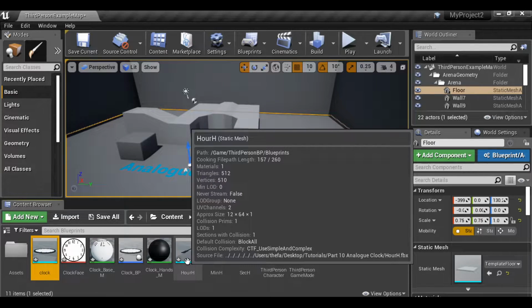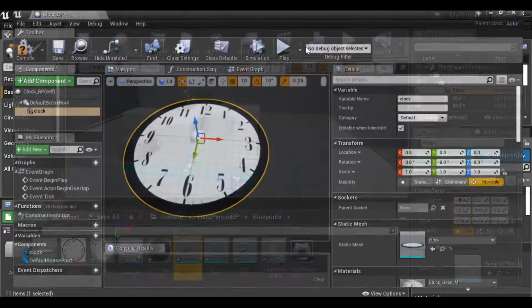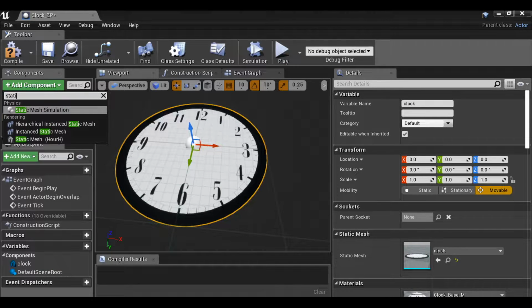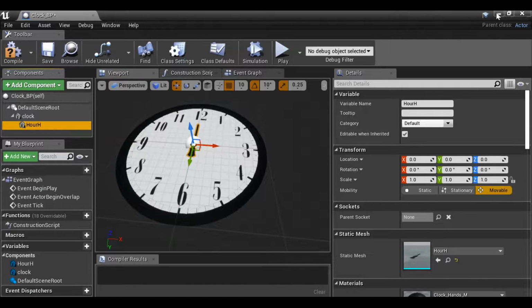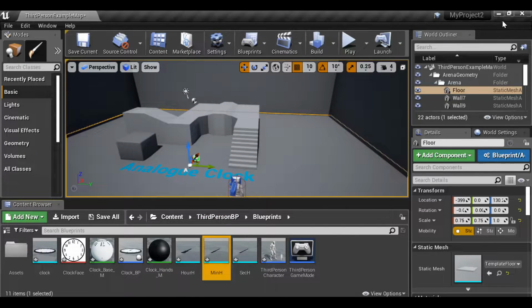Let's start with the hour hand. Select this one. I'm going to do the same thing. Go back. Then I'm going to go to add component and then static mesh. So now let's do the same for the next one. This one's for the minute.